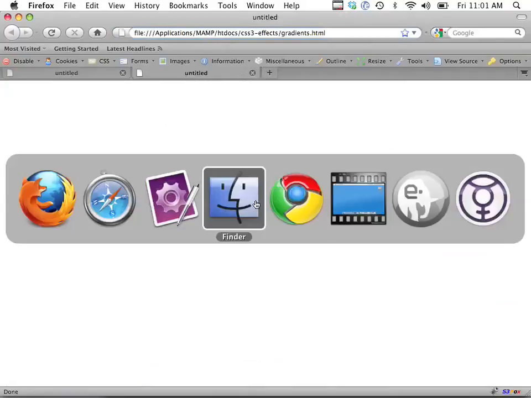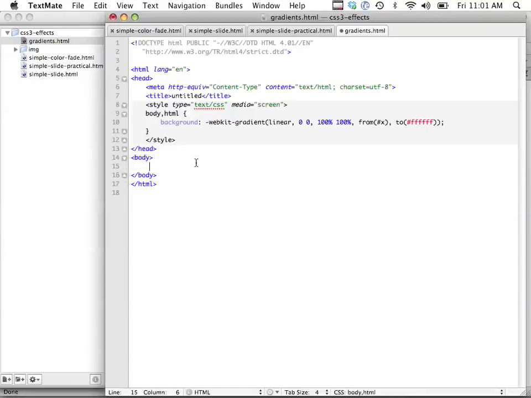No images, just CSS, but the thing you need to worry about, and this is why this one may not be as practical, is that if we load it in Firefox or another browser, we're not going to get anything. So you might want to think about that. Okay, so let's come back to TextMate, and let's move on to the next one, which is reflections.